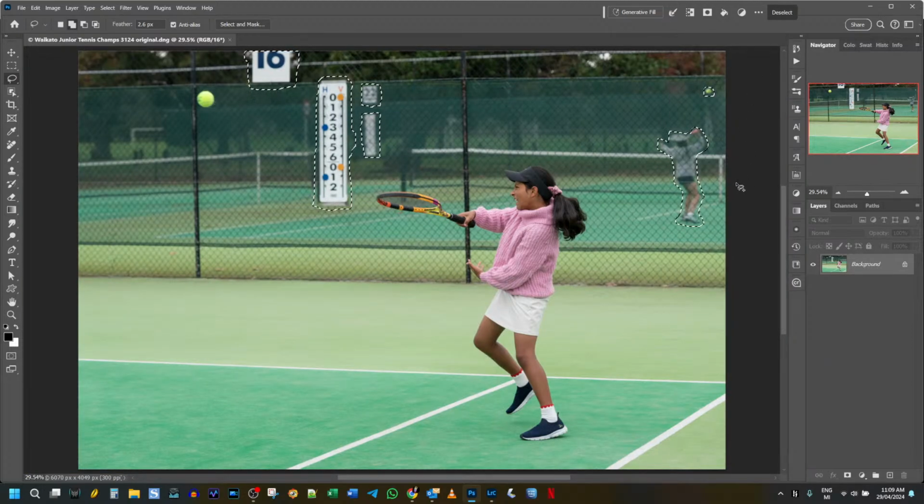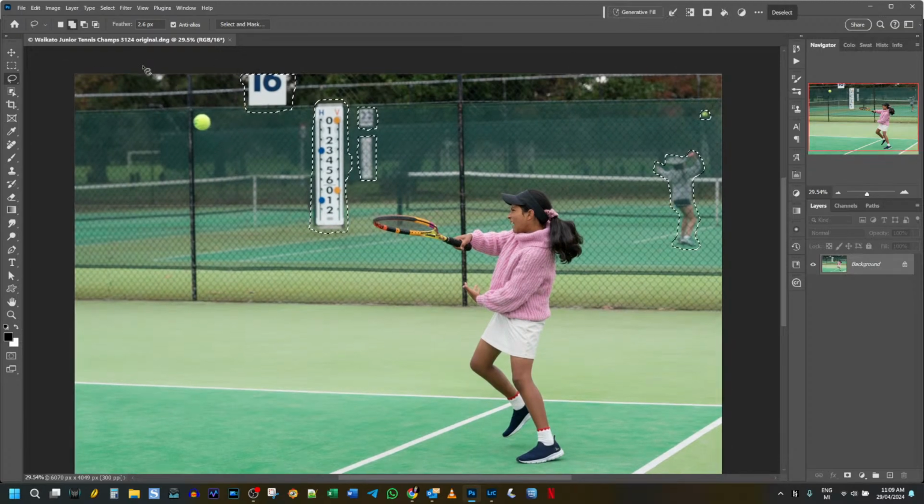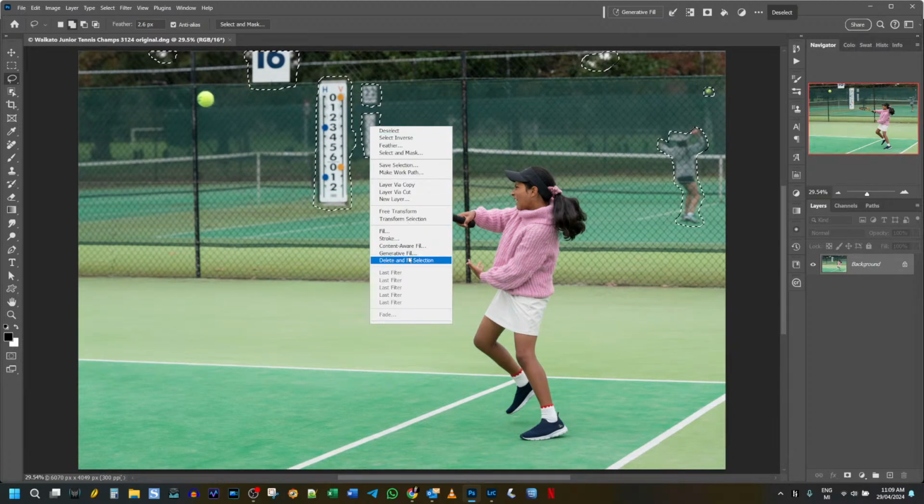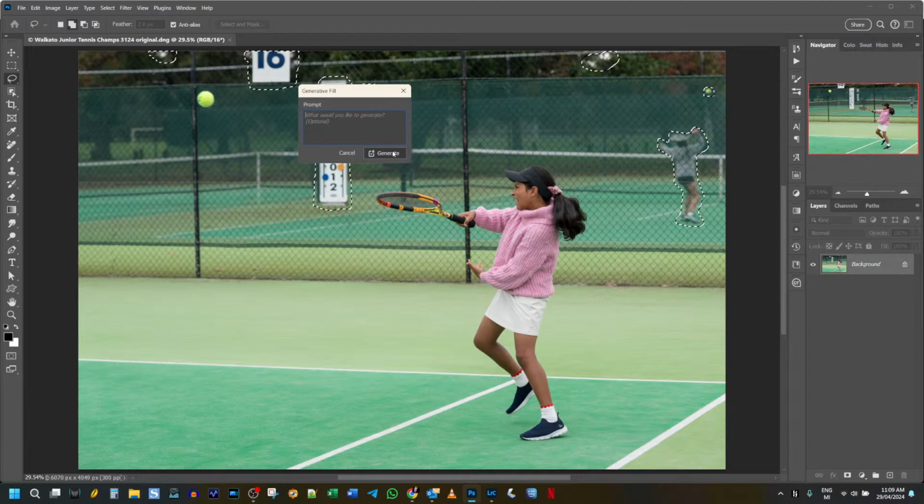Right, that's everything. Oh, hang on. I might include that little bright spot there and that there, just because they're annoying me. Hit generative fill. Let's do its thing.